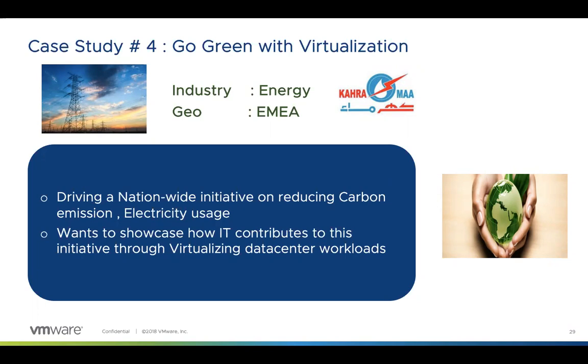So they achieved that, but then how do you showcase that, right? They have this nationwide initiative, and if they could showcase the savings, the energy savings they achieved with the virtual infrastructure by virtualization, that would be awesome. So this was the ask which they came in with. They want to showcase how IT contributes to this initiative of energy saving through virtualizing data center workloads.